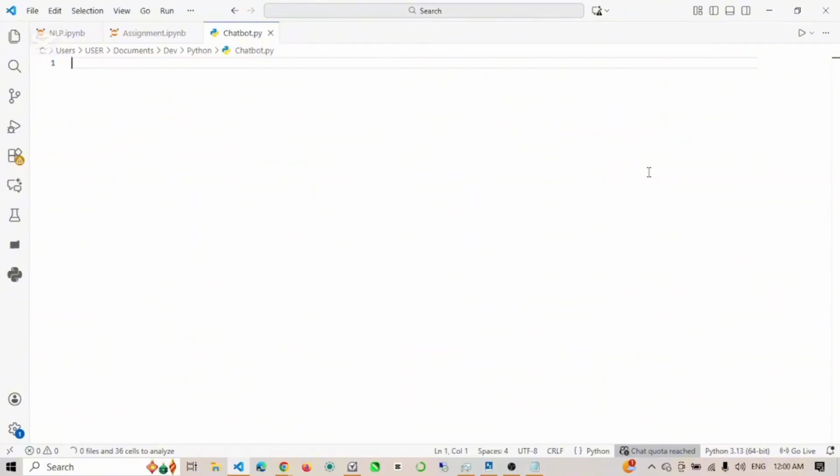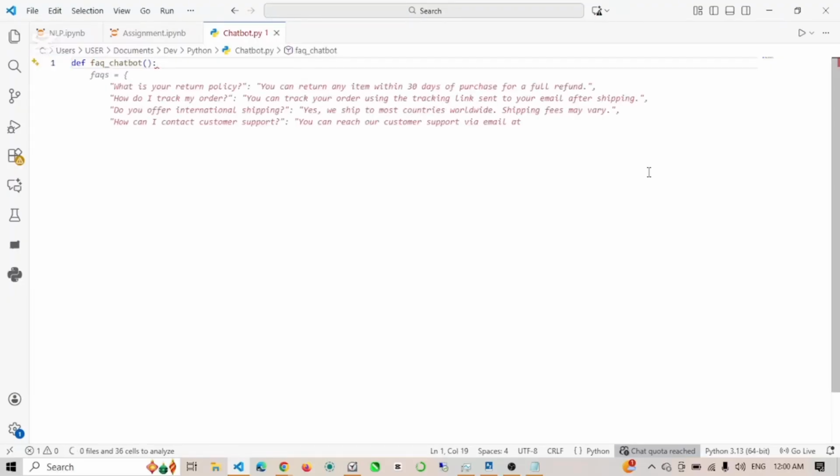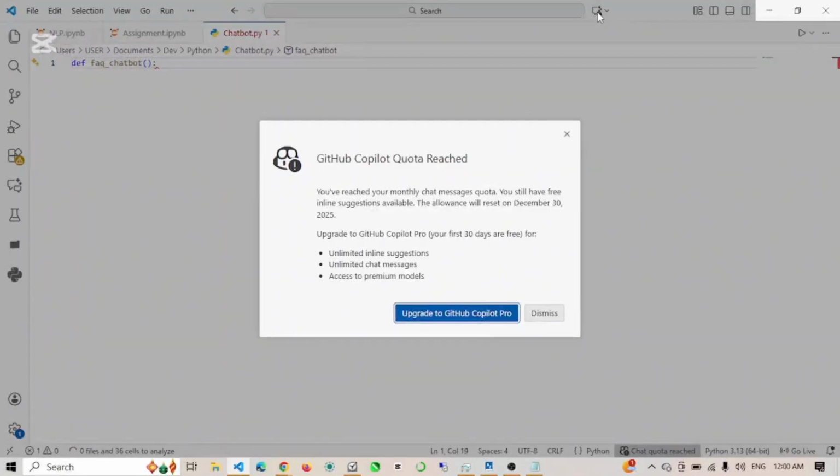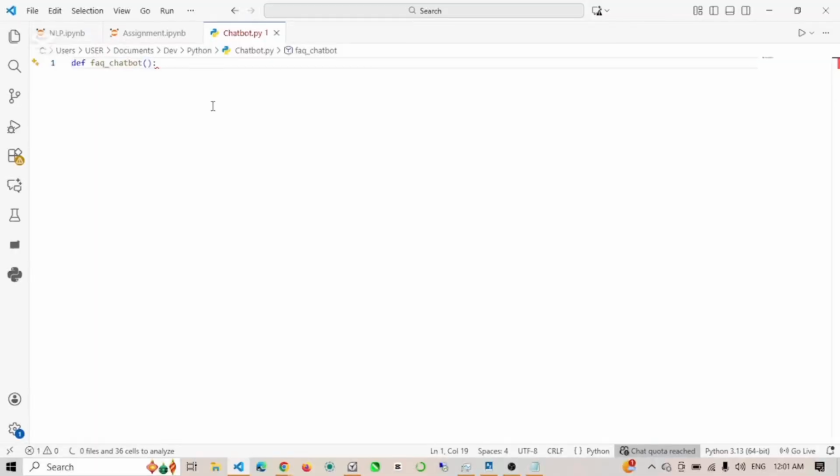So first we're going to define our function. Okay, as you can see, I already have auto suggestion, which is done by Copilot, GitHub Copilot. Sorry. If you want a video on how to set it up, let me know in the comment section. So I'll do that. So first, we're going to define our function, which is the FAQ chatbot.